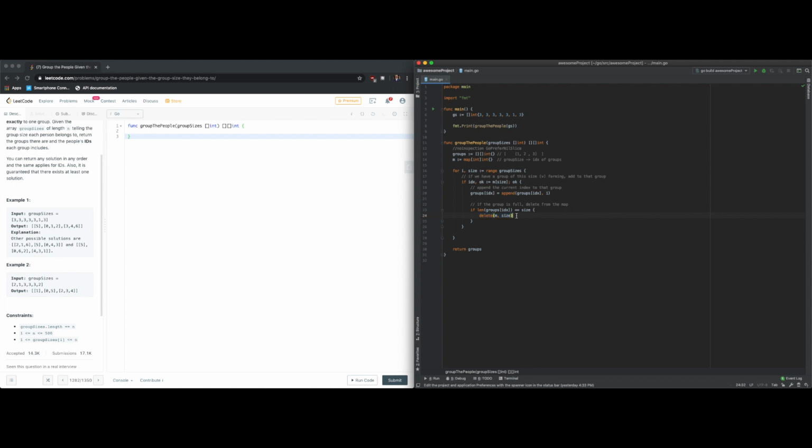This statement here is not deleting the group from our slice of groups here. It's deleting the group from our map. It's saying we do not have any groups in progress with this size. Okay, there's that statement. So if we have a group of that size forming, we add it to the group.